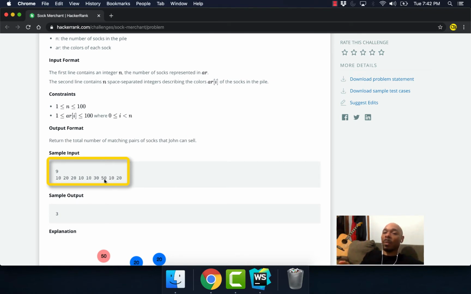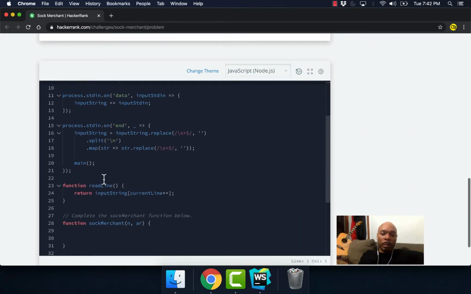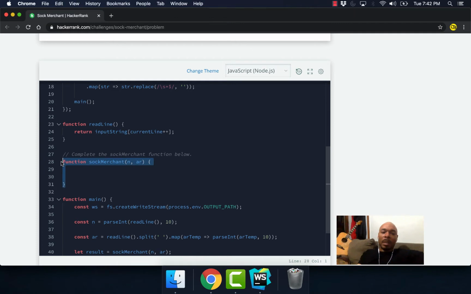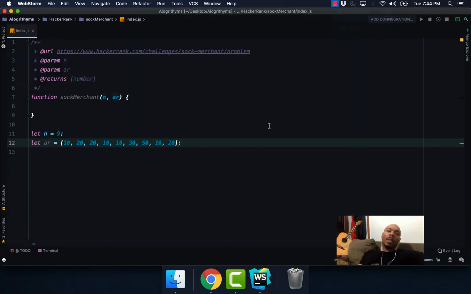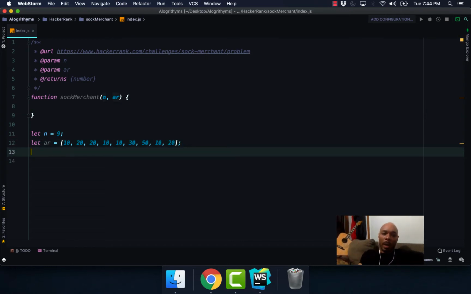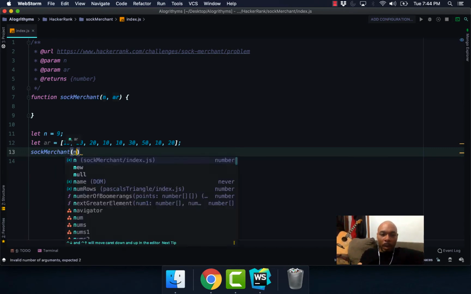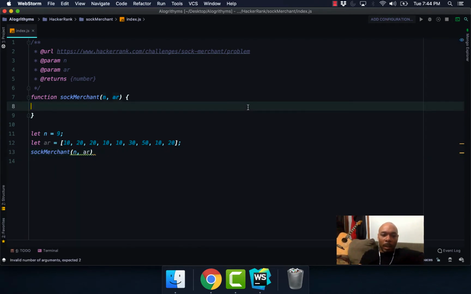So we basically have to create an array that describes that. All right, what I want you to do is scroll down, copy this function right here, and paste it into your IDE or text editor. Make sure your code looks identical to mine. As you can see, we have n, which represents the number of socks that we have, and then we have our array of numbers. So I'm going to go ahead and use our sock merchant algorithm. We're going to feed in our n and throw in our array. All right, cool. So now to our function.